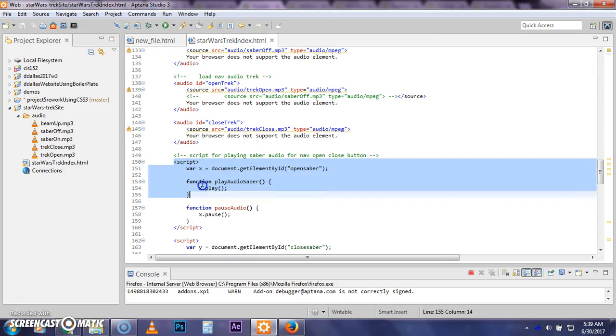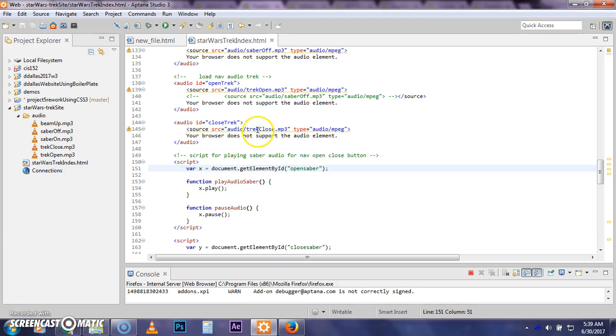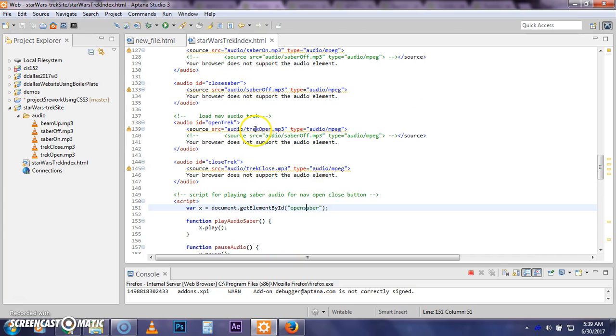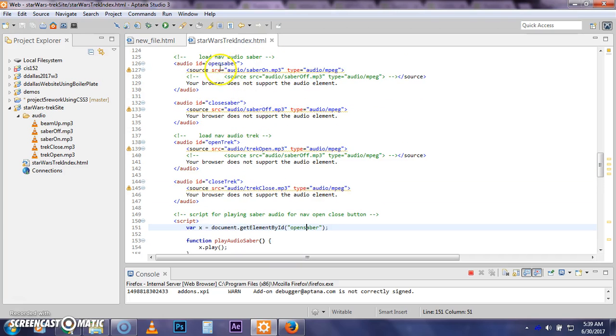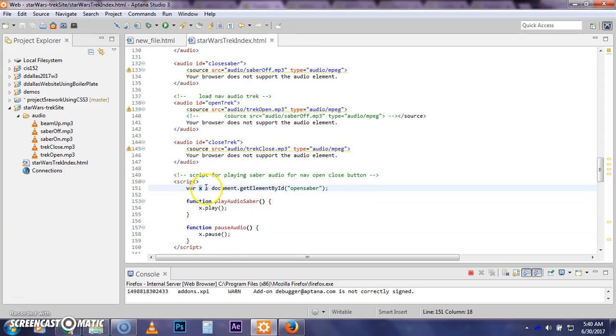So those variables, one is going to play the open saber function. So the open saber is what I call my element up here, open saber. So when this function looks for the ID open saber, it's going to load the sound. Then the function called play audio saber is going to play that function. Now it's got a variable associated with it because that's going to need to be unique.